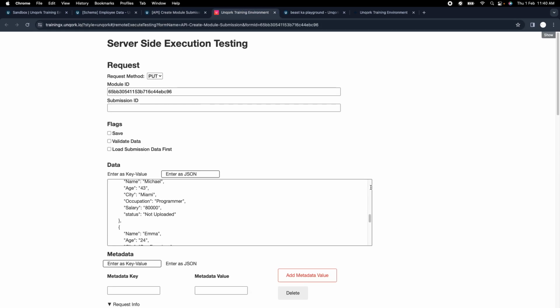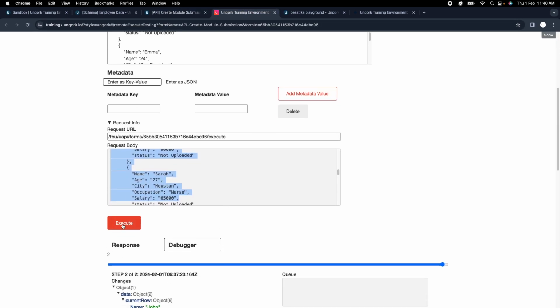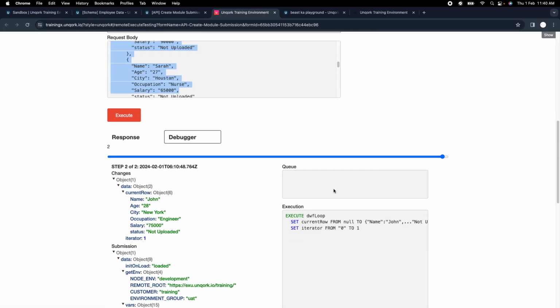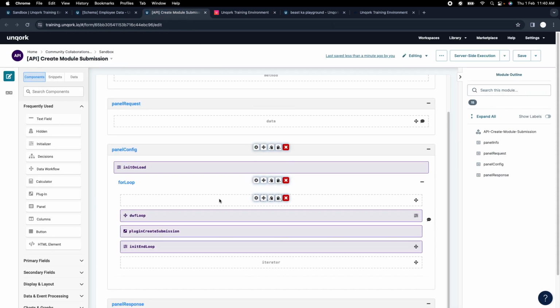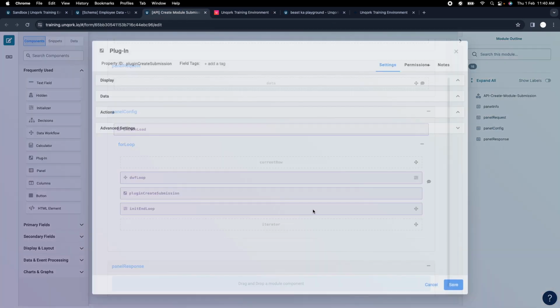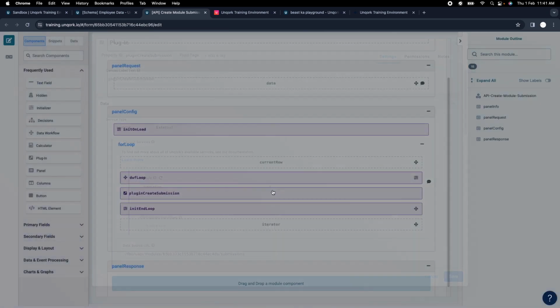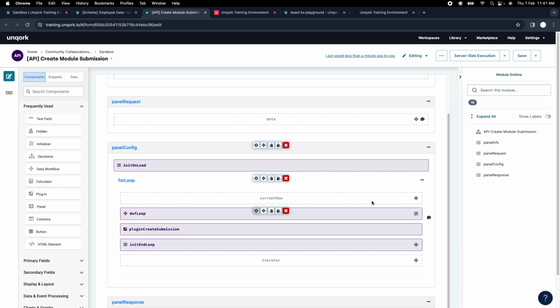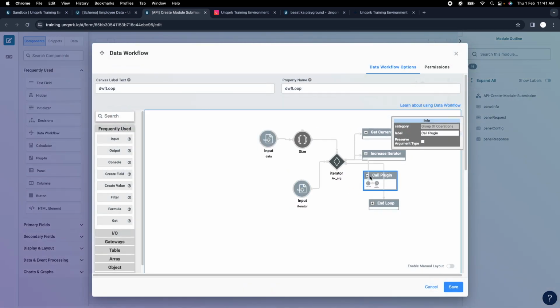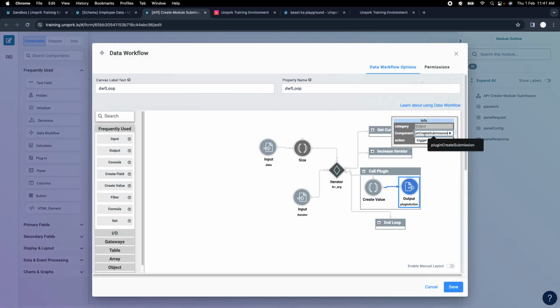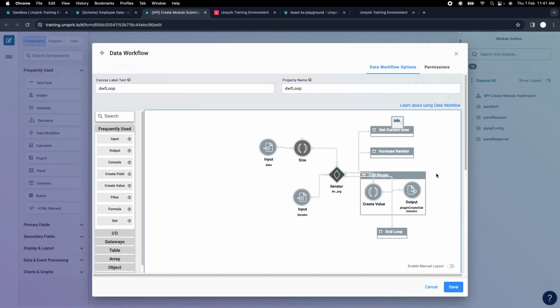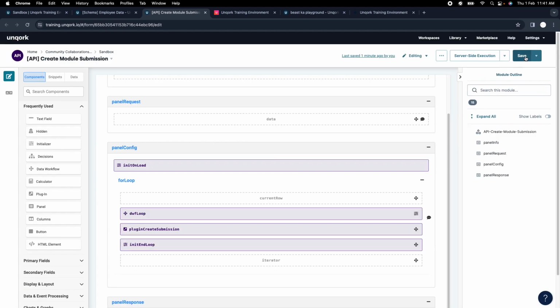Okay, let me just do this server side execution here. If I click on execute, okay, something is messed up. Let me check. Okay, I think we haven't configured this plugin, create submission from this data workflow. Let me call this here. Save.